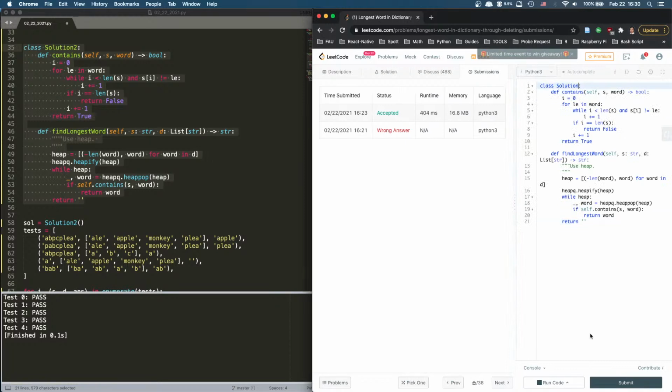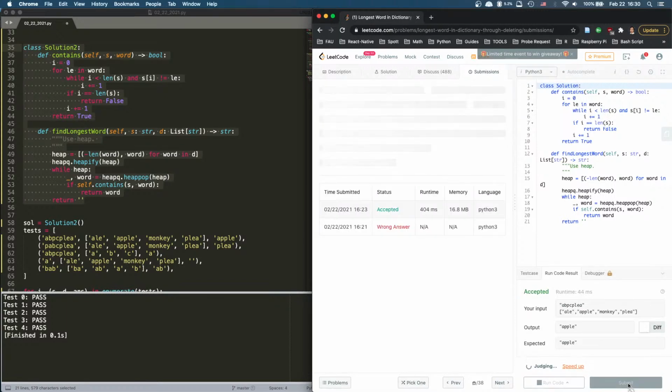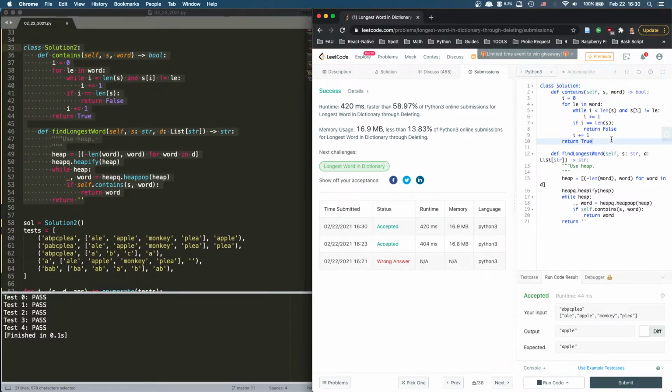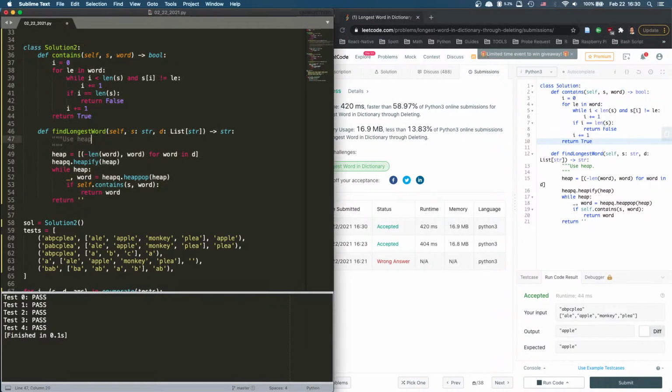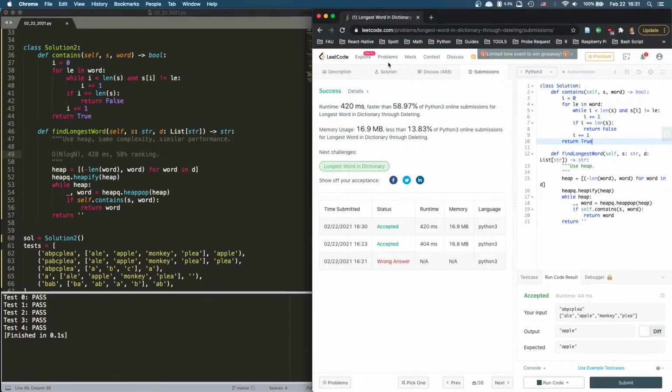Let's try this. Run code. It's good. Overall, yeah, it's the same performance using heap. Use heap, same complexity, similar performance. We hit n log n, and we hit 420 milliseconds at 58% ranking. All right, let's see the solution.